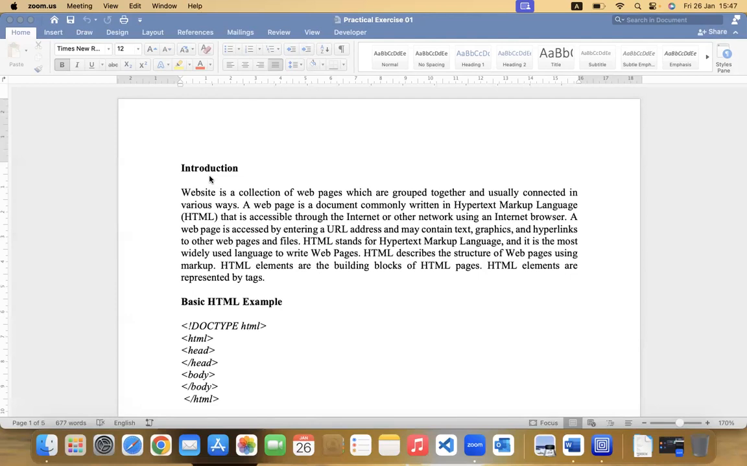HTML stands for Hypertext Markup Language, and it is the most widely used language to write web pages. HTML describes the structure of web pages using markup, and HTML elements are the building blocks of HTML pages. HTML elements are represented by tags. We talked about these things in the previous session, in the lecture.